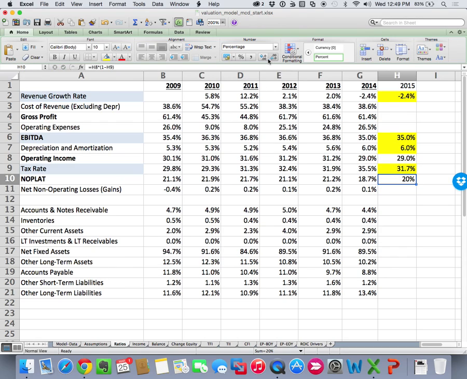Next, my NOPLAT equals, by definition, my operating income times 1 minus the tax rate. And again, I'll make that a percent to 1 decimal place. But basically, that is the NOPLAT as a percentage of sales. Now again, I'm not directly forecasting that. That NOPLAT is going to really be based on my EBITDA and my tax rate. It's going to essentially calculate what the NOPLAT would then be. Finally, non-operating gains and losses equals the previous year. Make it yellow.